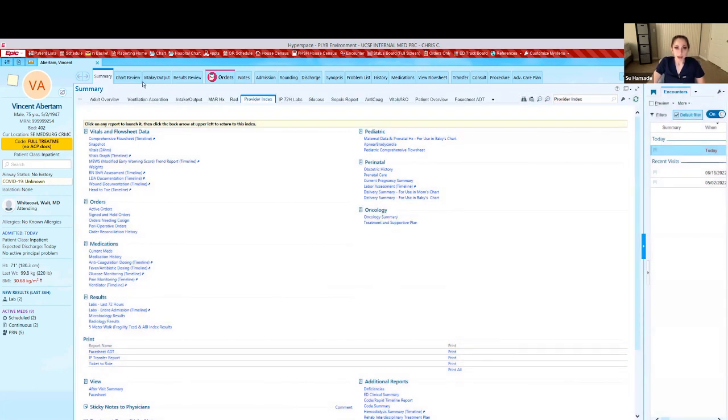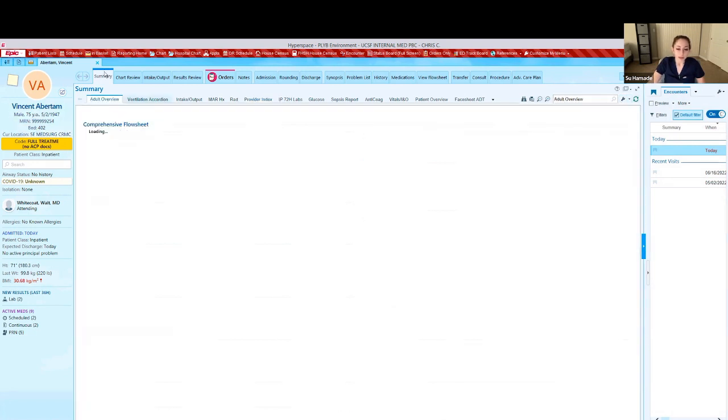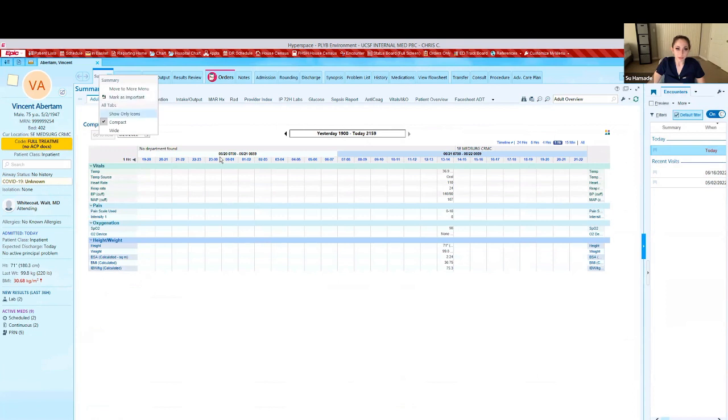So then you click accept and it rearranges them. So again, you do that by using these little tools right here. And so this is how I start. So I open up my summary, my first slide, and then I click adult overview. You're going to see all the vitals. And typically what I like to do is arrange it by 4 hours.